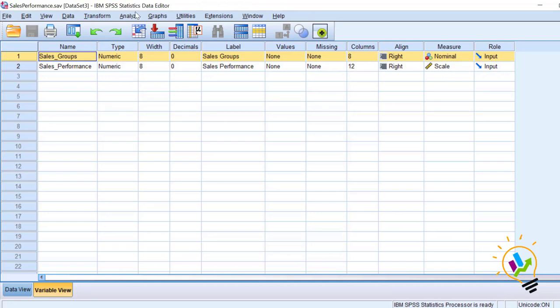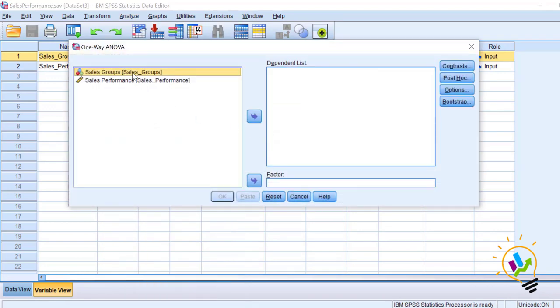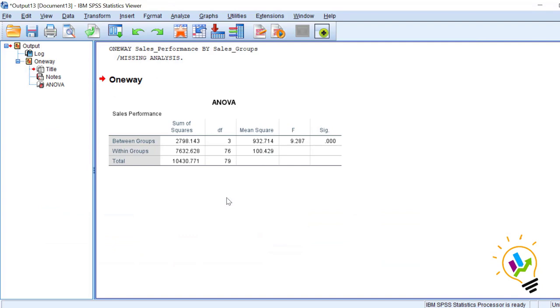we will go to Analyze, Compare Means, One-Way ANOVA, and we'll select sales groups here and sales performance as the dependent list. And if I click OK, in the output we get the ANOVA table. You can see the significant value. If the significant value is less than 0.05, then we come to the conclusion that there is a difference between the groups towards sales performance.